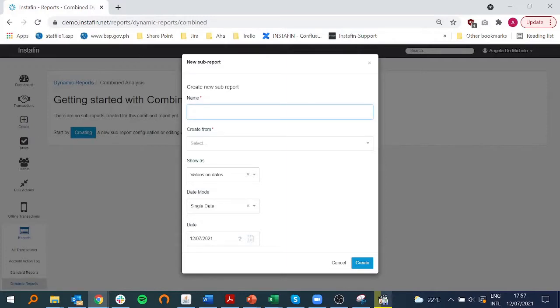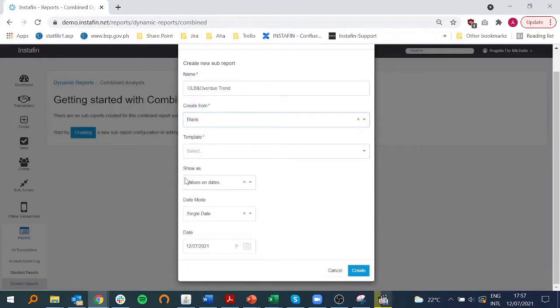First step is to define the name. Let's call this OLB and overdue trend. Then we're going to create from, like we said, blank, because we assume we don't have any existing report to rely on. Then we're talking about loan balances, right? So we're going to say, select new loan report. Next, show as. Well, the option is between value on dates and differences between dates. And in this case, we want to know the exact value of our portfolio at different points in time. So we're going to stick with value on dates.